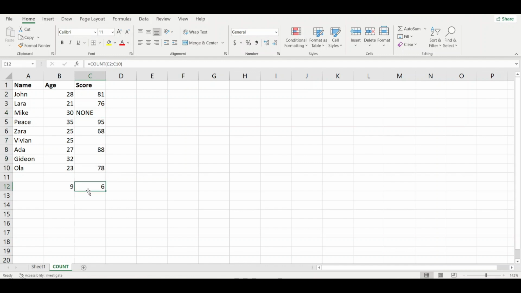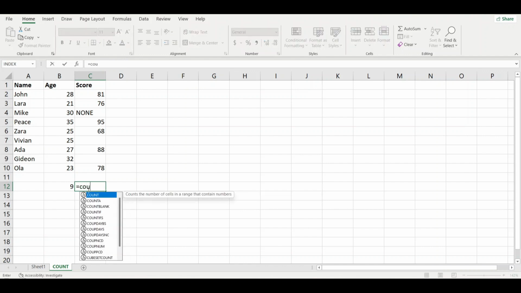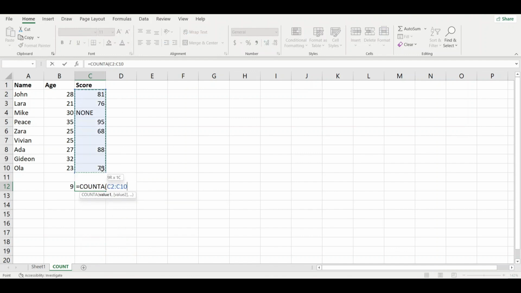So if we wanted to count both numerical values and non-numerical values, we are going to use COUNTA. Equal to COUNTA, select range, close bracket, and we have 7 instead of 9 again. Why do we have 7 instead of 9? It's because COUNTA and COUNT do not count blank spaces. So if there are blank spaces, they are not going to count them.